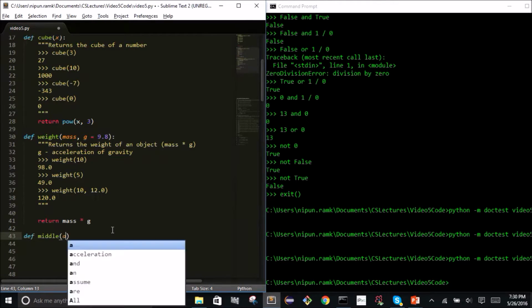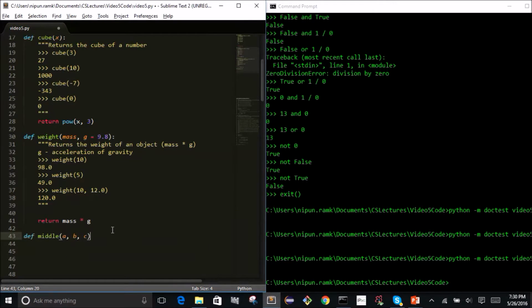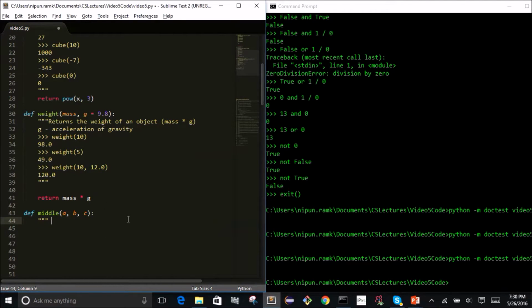What this middle function is going to do is take three numbers and find the middle value in the set of these three numbers. So let's write out the docstring: returns the middle value in a set of three numbers. And let's write out the doctest. Middle of 3, 4, 5 should be 4.